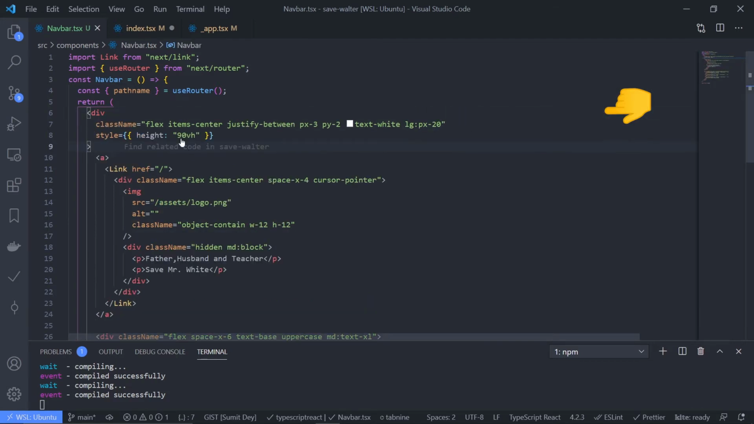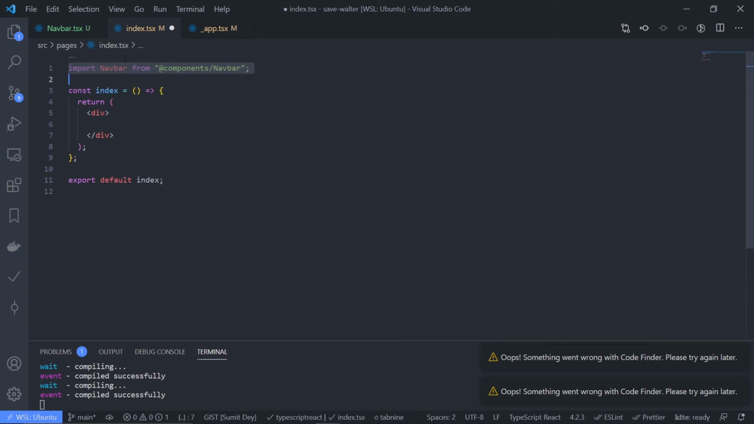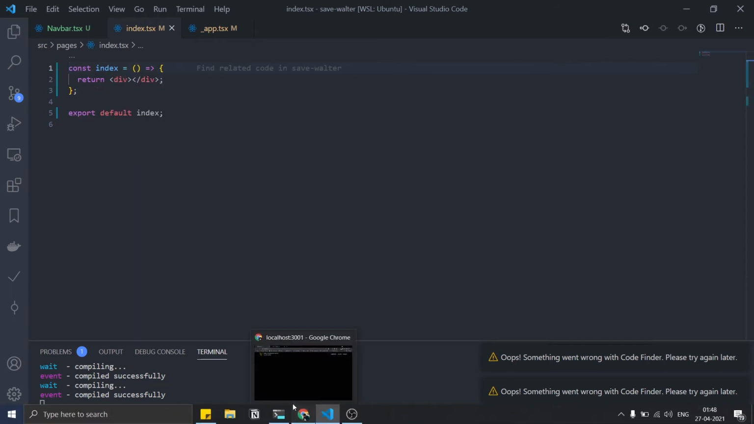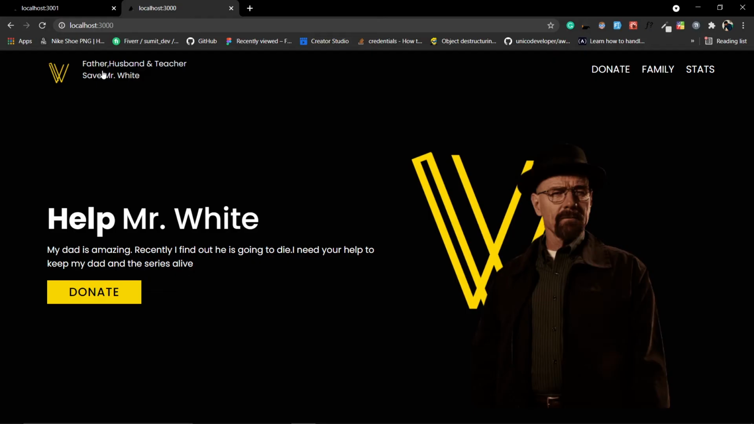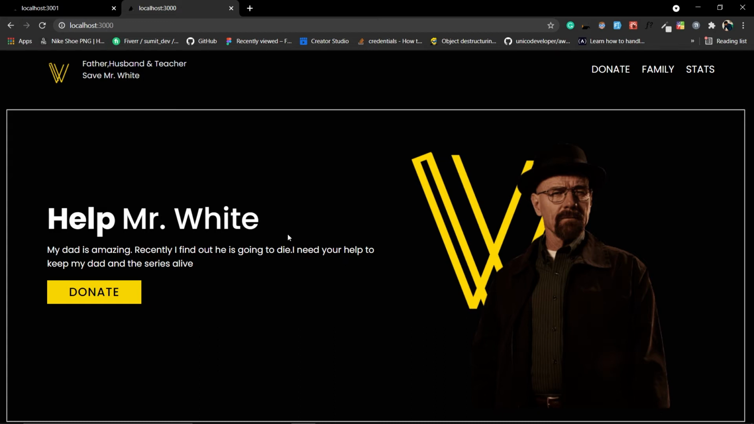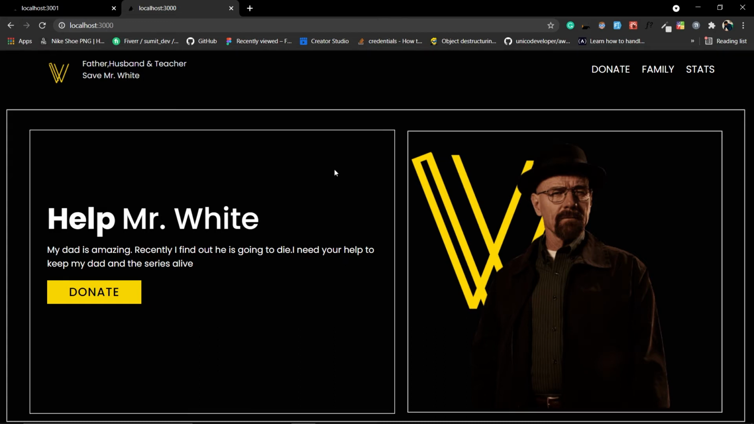Cool, the height is 10 viewport height. And now just go to this index.tsx and create the home page. So what do you need to do inside this home page? Let's see. Okay, so at the left side I have this text, which is Help Mr. White, then this paragraph and this button, and then at the right side I have this hero image, Mr. White. Okay, so you can just make this a grid, because this is also mobile responsive, and then just divide this grid into two halves, one half for this text and one half for this image.